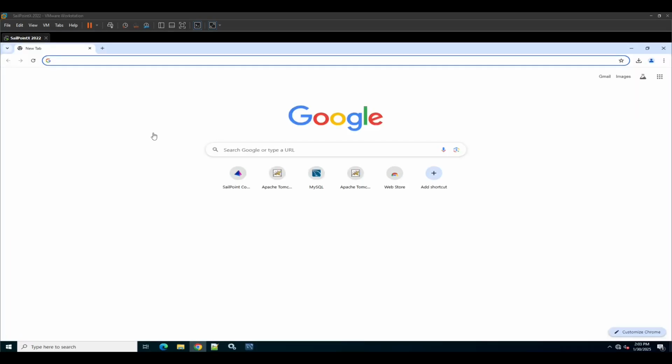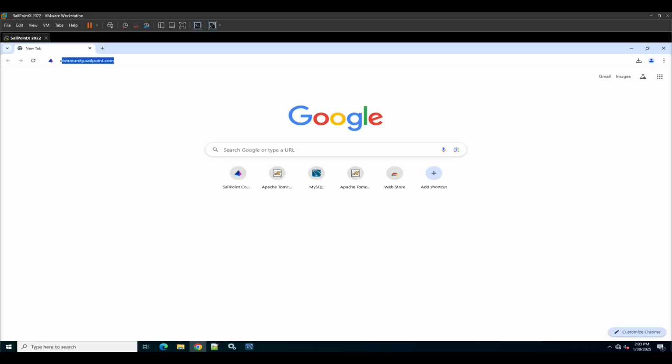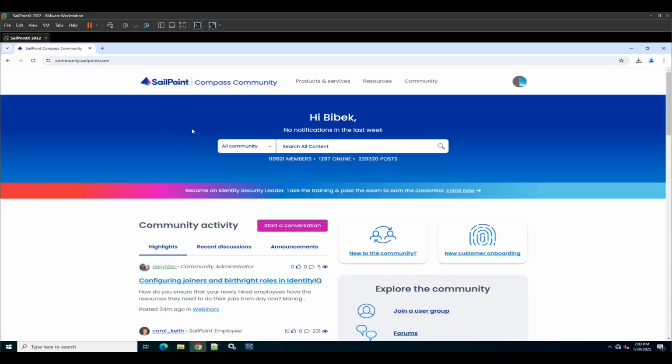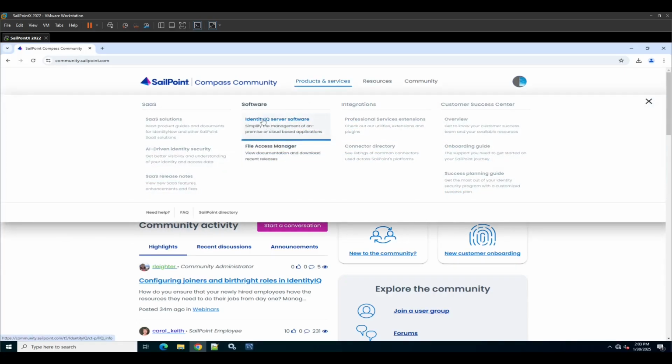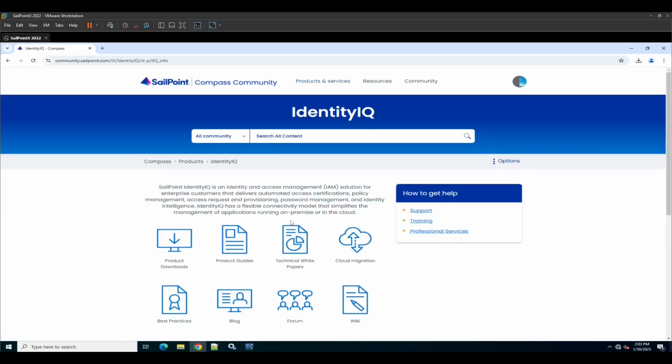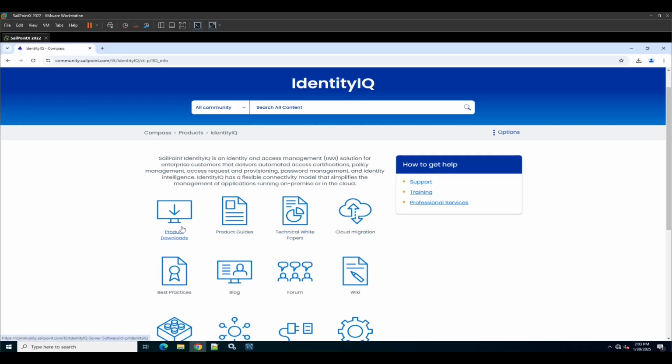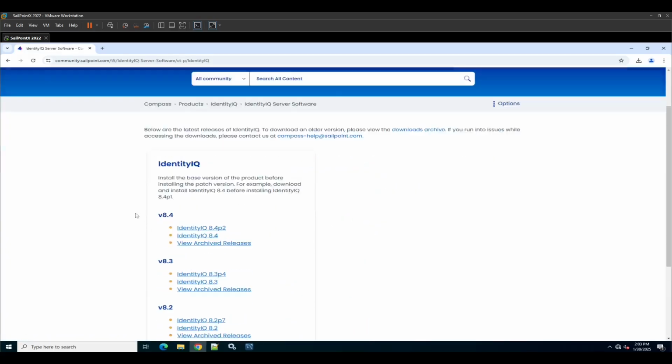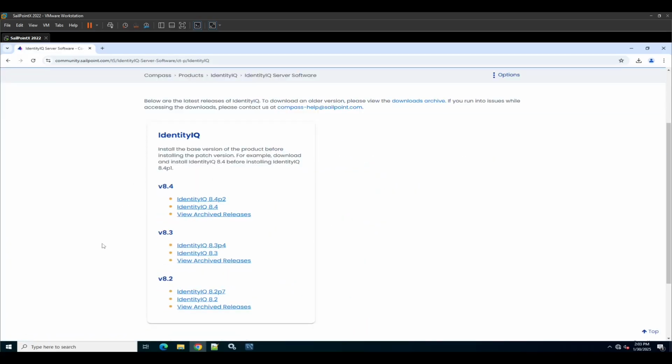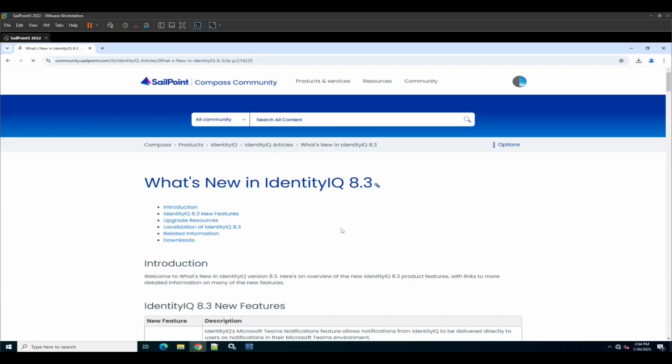So at last, we are going to download the IdentityIQ WAR file from the SailPoint Compass community. For that, navigate to community.sailpoint.com. Go to Products and Services, IdentityIQ Server Software. Here we have different options. Just click on Product Downloads. Here we have different versions available. So for my installation, I'll be installing 8.3. So I'll just click on IdentityIQ 8.3.